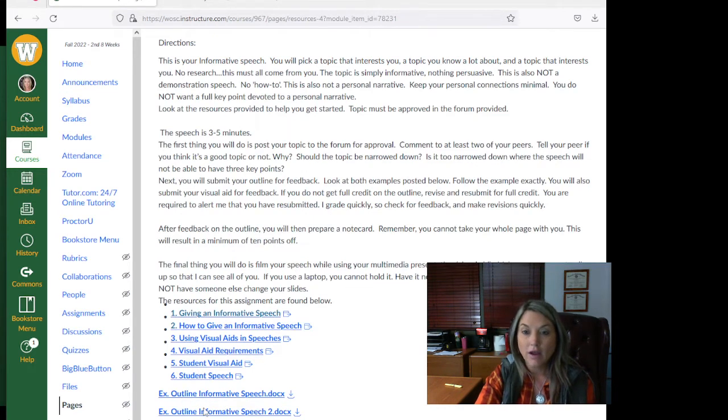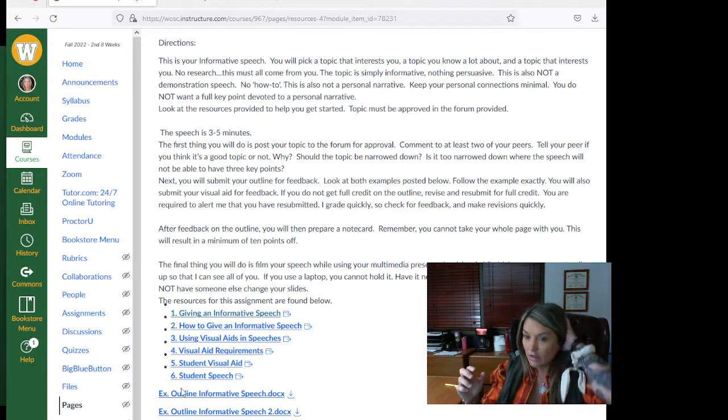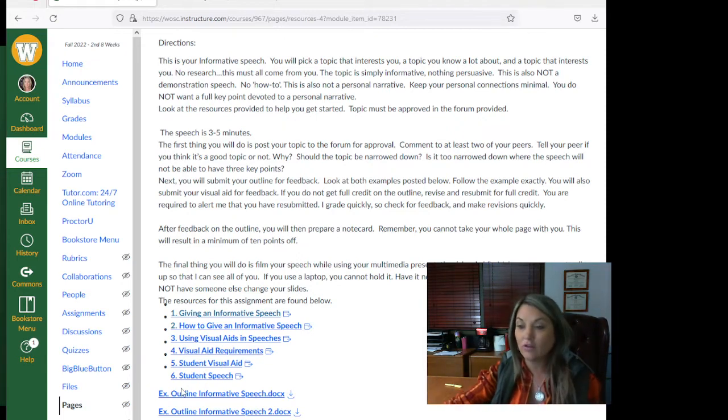I would copy and paste these and then delete the example stuff, like leave the headers, like leave attention grabber, leave reason to listen, leave credibility statement, but then put in your own, because it has to follow this. The example, your outline has to follow the example.